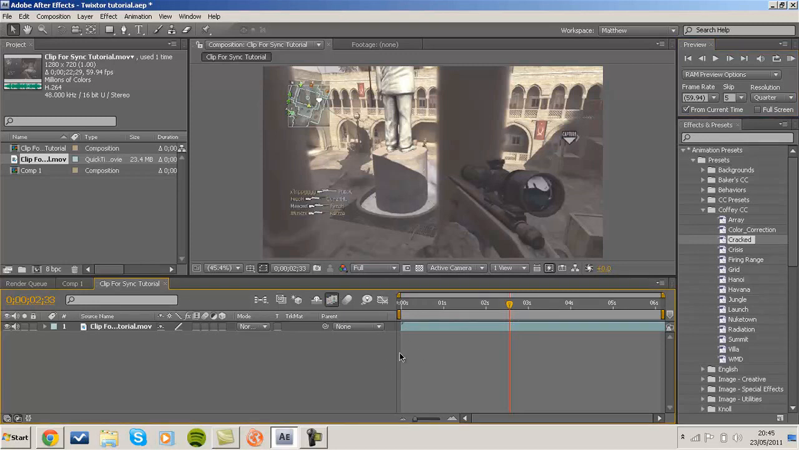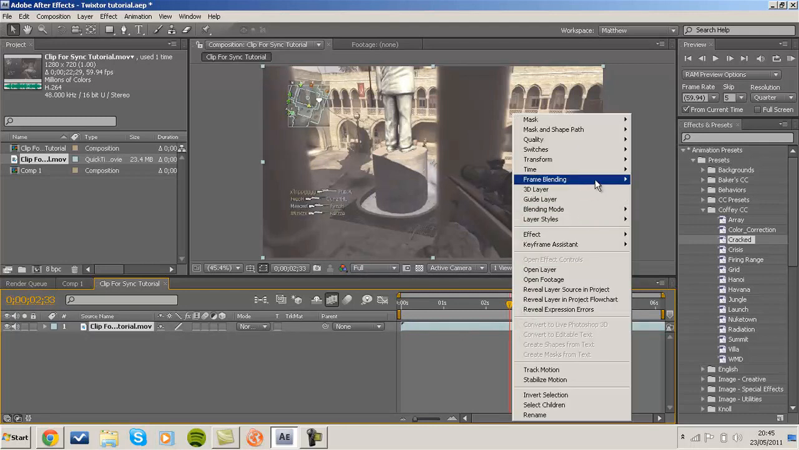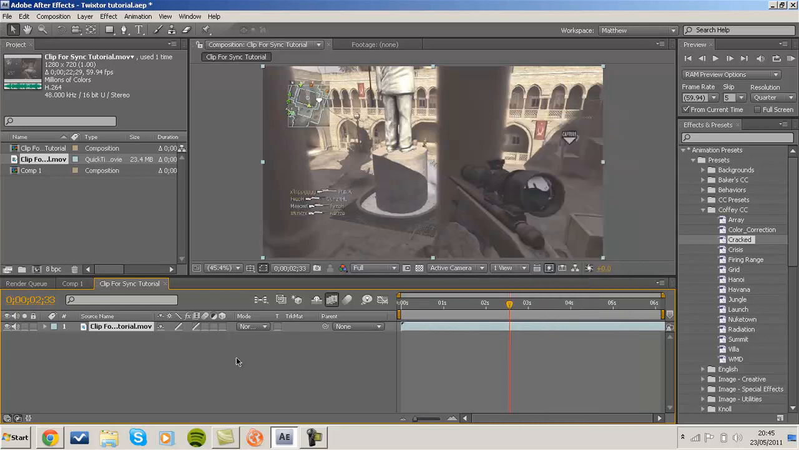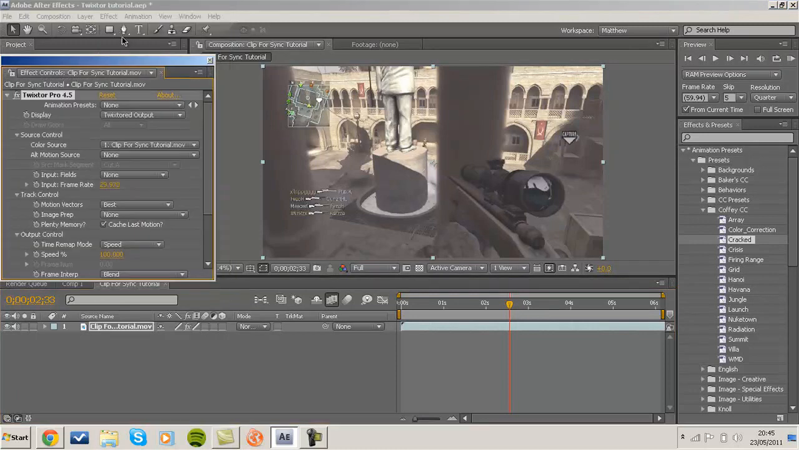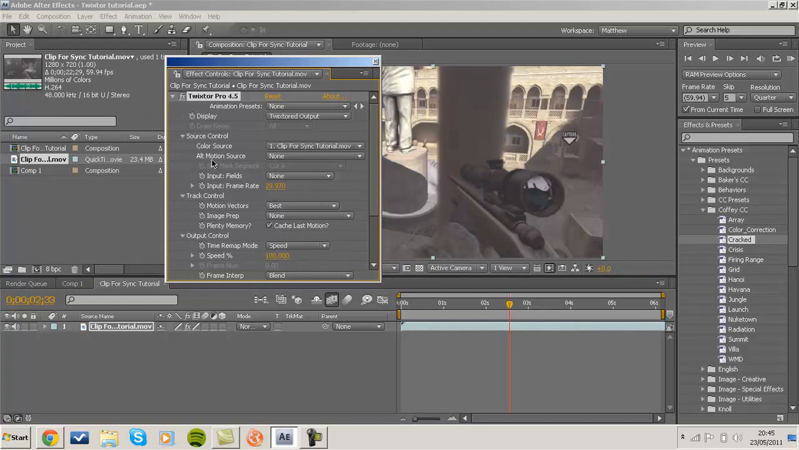Okay, so once you've done that, click on the clip you're going to put Twixtor on, right click, go up to frame blending and click pixel motion. That just enables the frame blending on that clip. Okay, so now you're ready to add your Twixtor, Twixtor Pro 4.5. Another key part to making sure your Twixtor's smooth is making sure that this input frame rate is set to the frame rate of your clip. Mine's 59.94 frames per second, so I'm going to change this to 59.94, press enter.